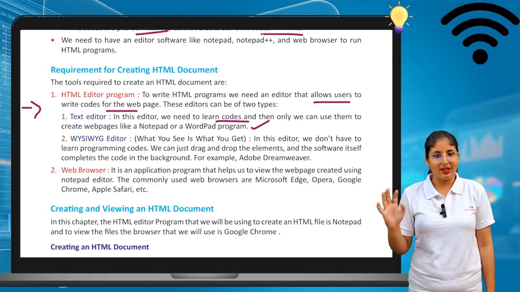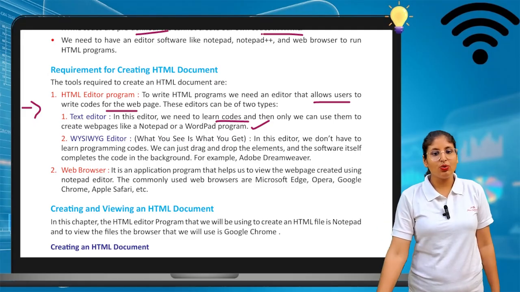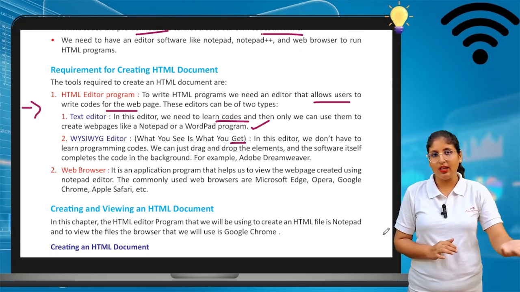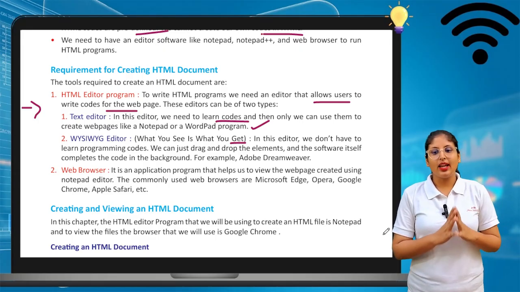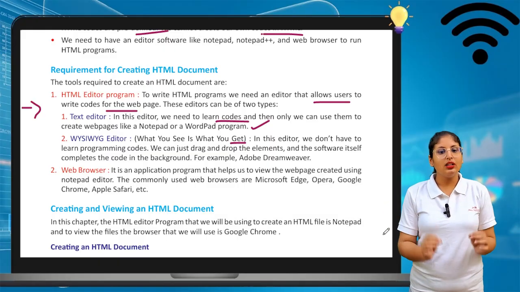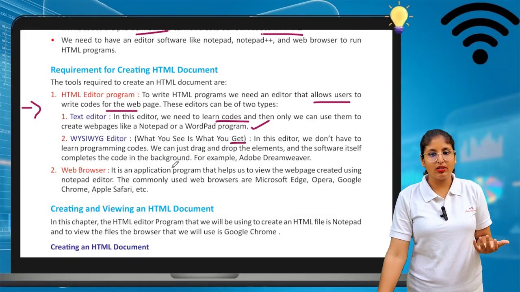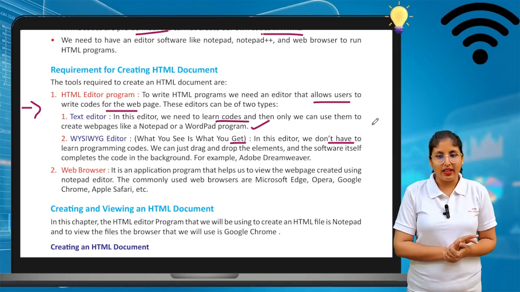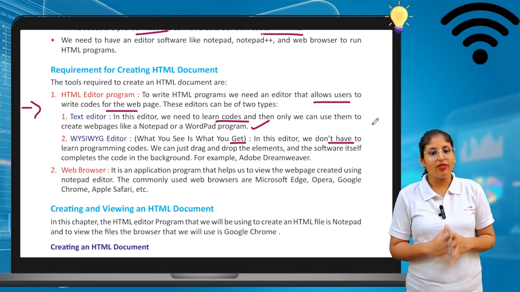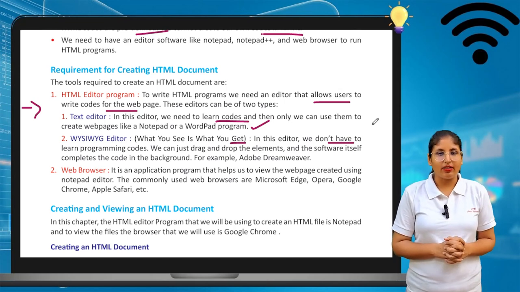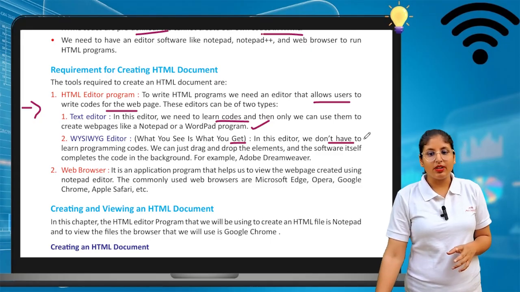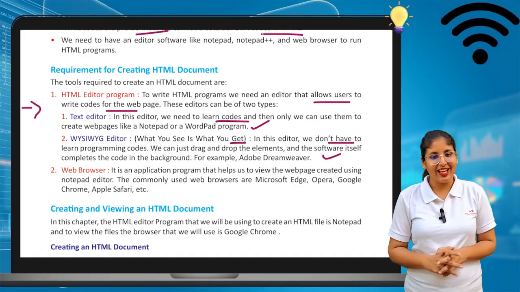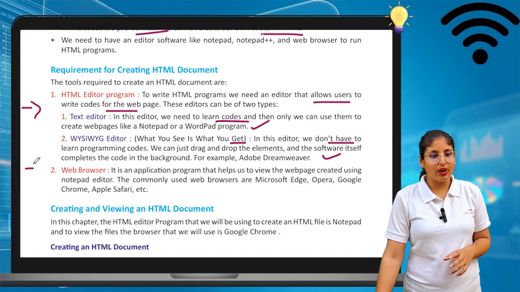WYSIWYG editor. That is, what you see is what you get. In this editor, we don't have to learn programming code. We can just drag and drop the elements and the software itself completes the code in the background. For example, Adobe Dreamweaver is an example of WYSIWYG.